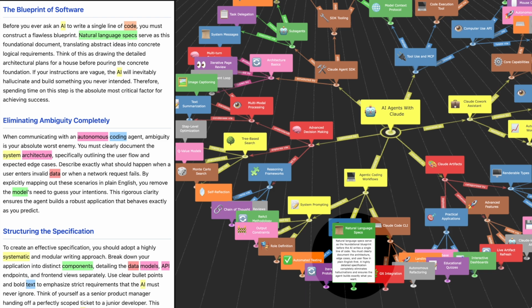Natural language specs serve as the foundational blueprint before the AI writes a single line of code. You must clearly document the architecture, edge cases, and user flow in plain English first. A highly detailed specification completely eliminates hallucinations and ensures the agent builds exactly what you want.